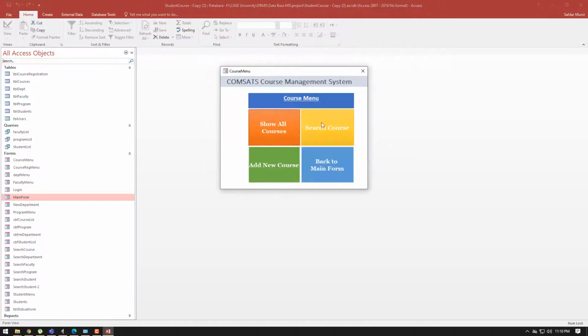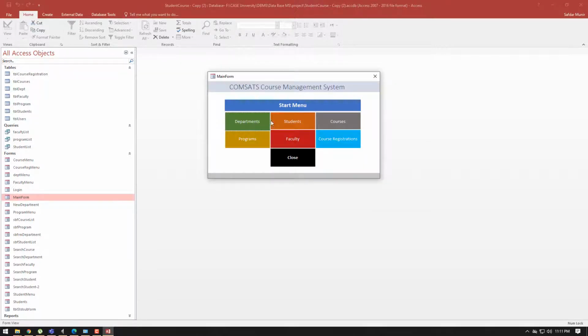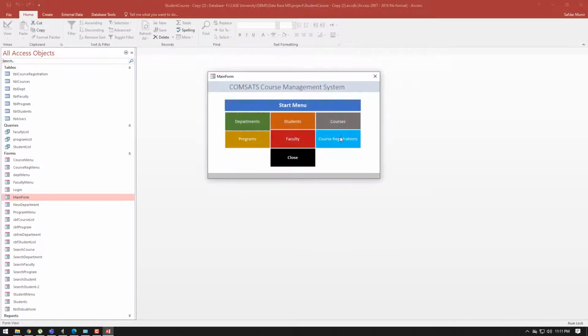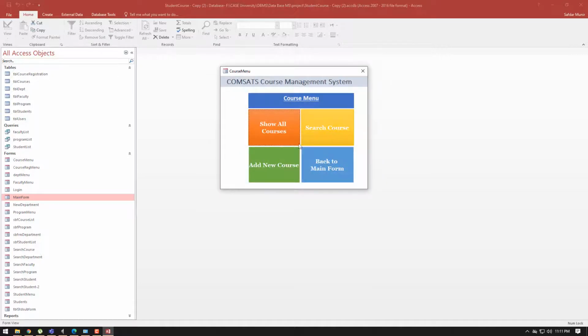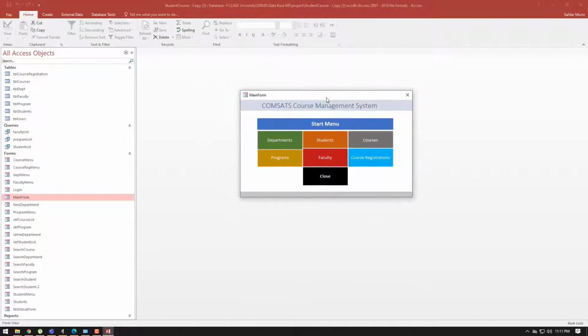Then move toward courses, it should show all courses, search courses. It means if you successfully implement one part, you can easily implement all the other parts like faculty, show faculty, add faculty, search faculty, back form. Courses, show course, add new course, show all courses, back to main form. Close, it will close the form. So this is the basic software that we have created using Access database.